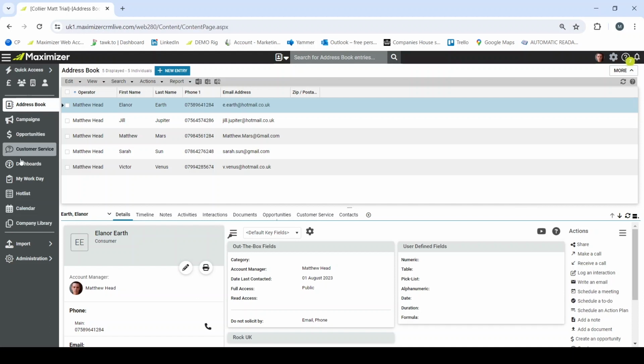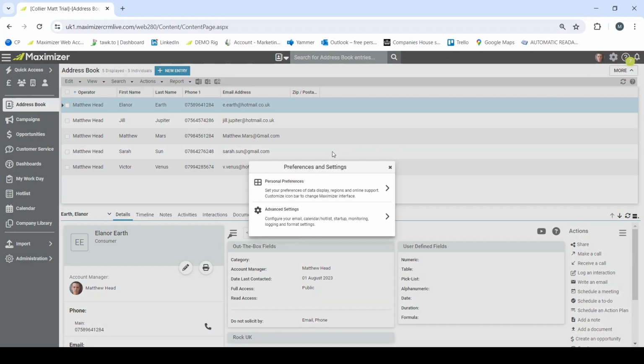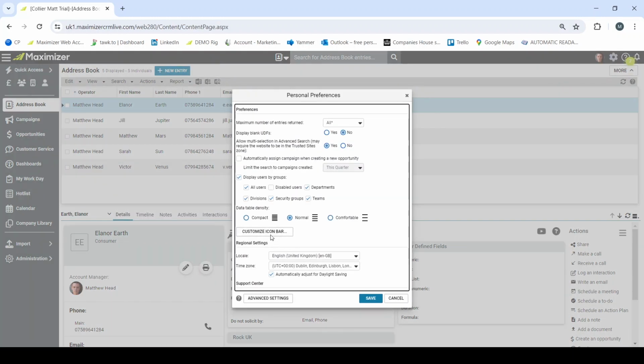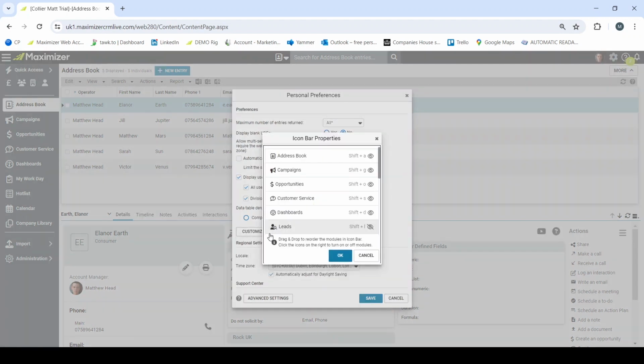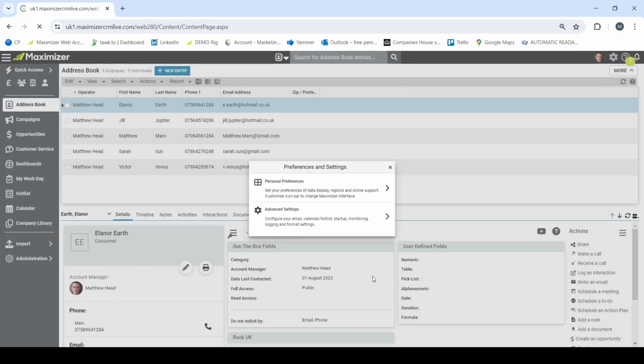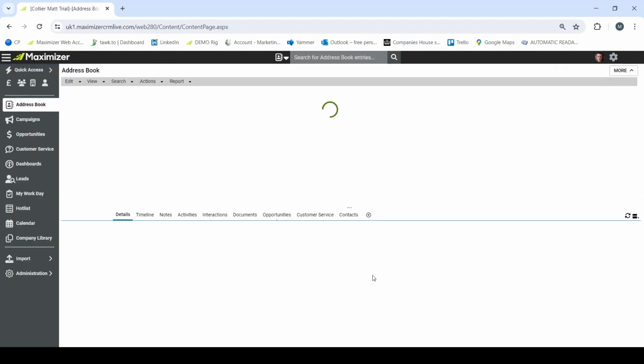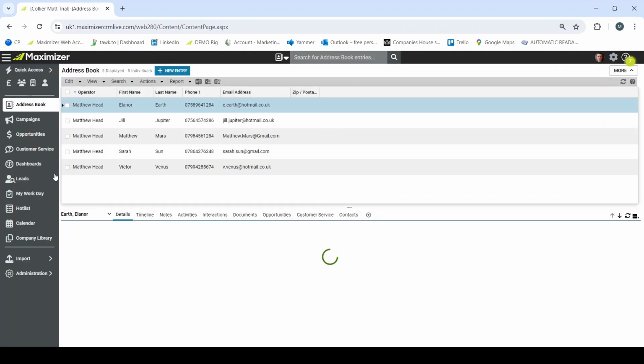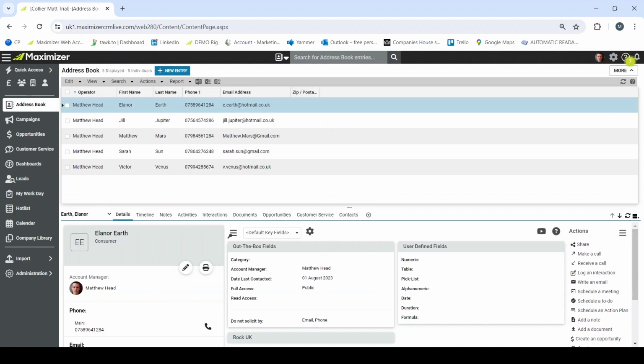Leads can be found in the navigation bar that runs down the left-hand side of the screen. If you cannot see it, come up to the settings cog, click on Personal Preferences, and then customize the icon bar. Find Leads in the list and click on the little eye to the right. Click on OK and click on Save. And now we can jump into Leads.